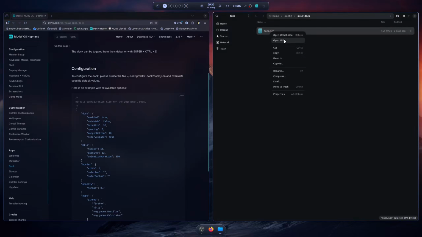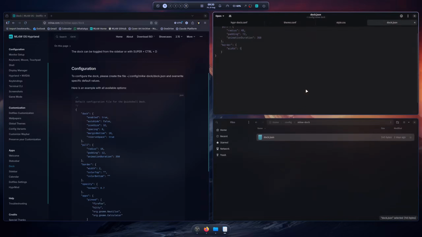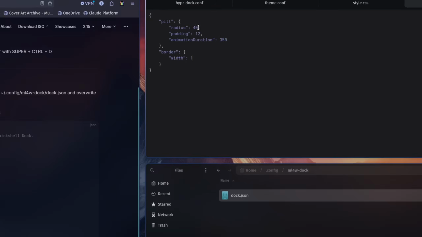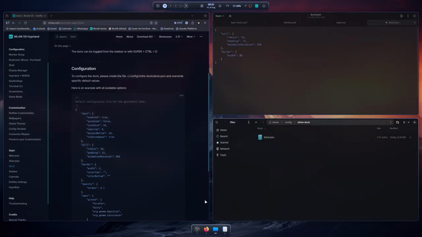Let's open that file with a text editor, just easy. And you see here that I have changed the radius. I have added a bit different padding and animation duration, and the border width is 1. Let's change the radius to 10 and the border width to 3. Let's save it. And with Super key Alt D, you can reload the dock directly and see your changes.